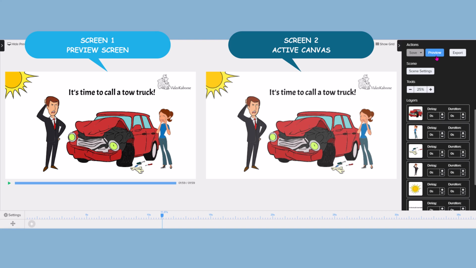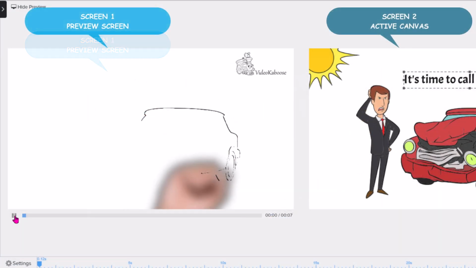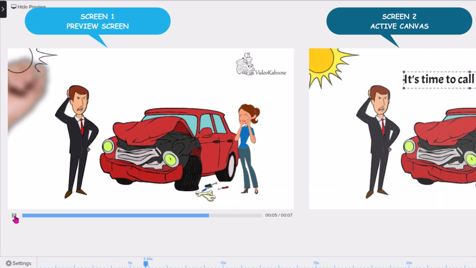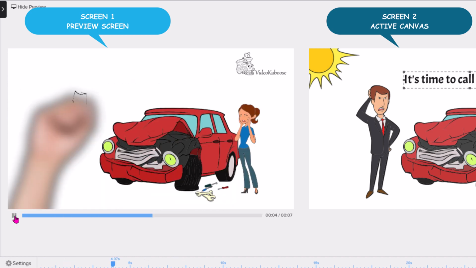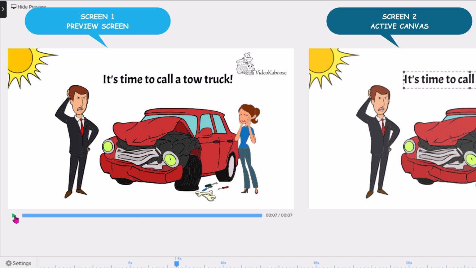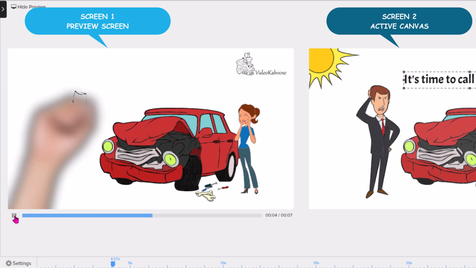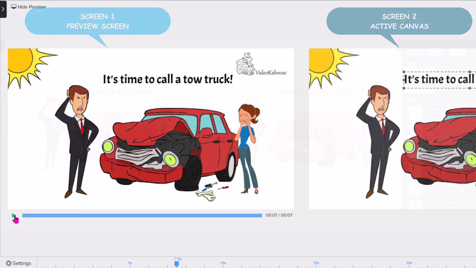Now let's see what the glassboard background looks like by clicking the preview button. See how the palm of the hand instead of the back of the hand is facing the viewer? It appears as though you are writing on see-through glass. And that's a really cool effect that viewers tend to enjoy. So check it out when you get a chance.